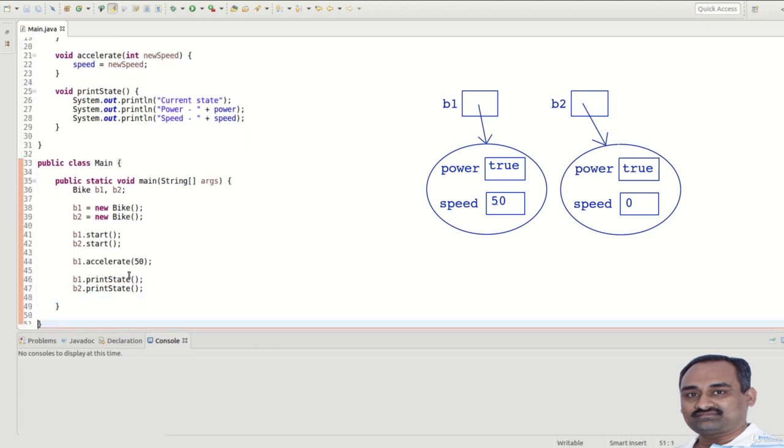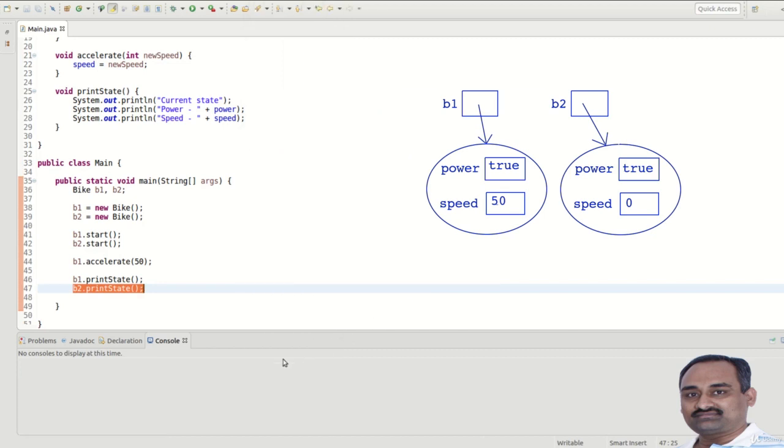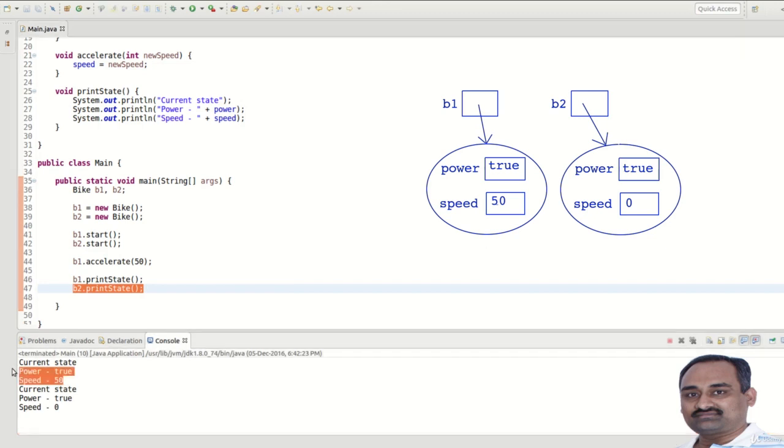Now you can imagine what is meant by the state of an object. It is nothing but the attribute values. So what is the state of b1? It is on and moving at a speed of 50. Now what is the state of b2? It is on and idle.